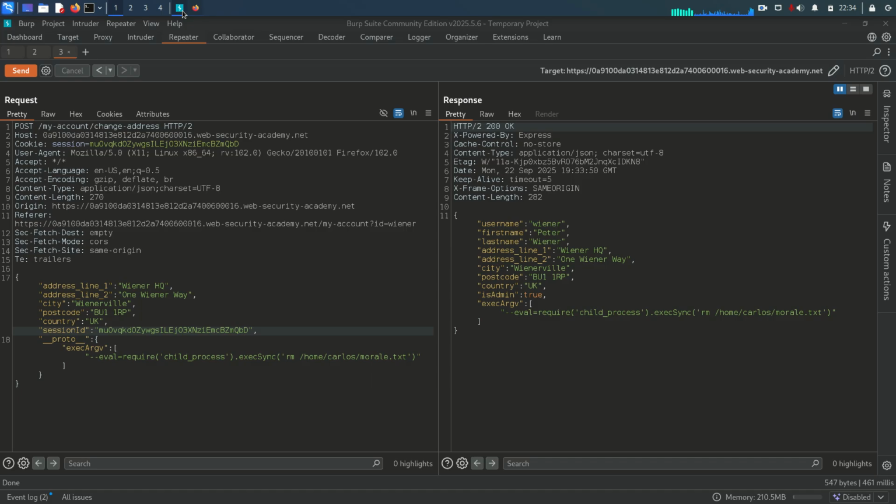If we come back to Burp Suite, here what we tried was to pollute the prototype with a malicious property, and the property is execArgv, that adds this eval argument so that it will spawn a child process. Then it will use execSync, which will pass a command so that it will trigger this command to delete the morale.txt within the home directory of the Carlos user. So that's it, and that's the lab.